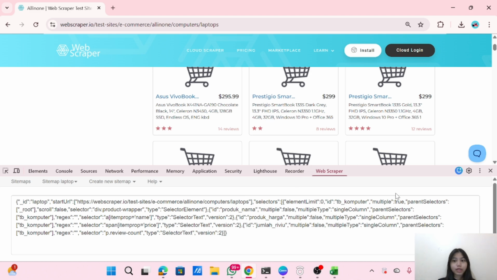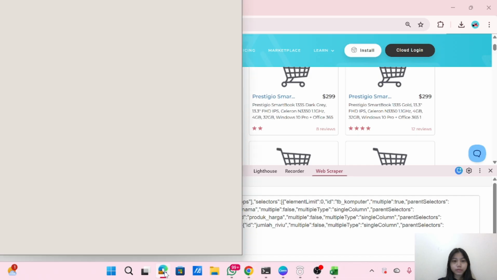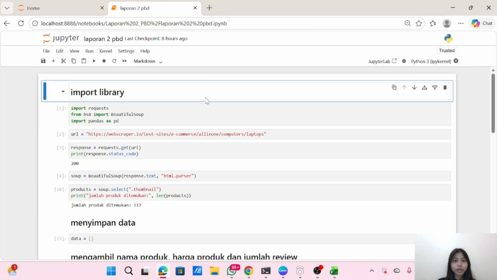The next is Jupyter. In Jupyter, I did web scraping of the laptop website using Python in Jupyter Notebook. The data I collected are the product name, product price, and number of reviews. First, I opened Jupyter Notebook and created a new notebook file named Laporan PBD. After that, I imported the required libraries, which are requests, Beautiful Soup, and pandas. Then I saved the laptop website URL into a variable called url.